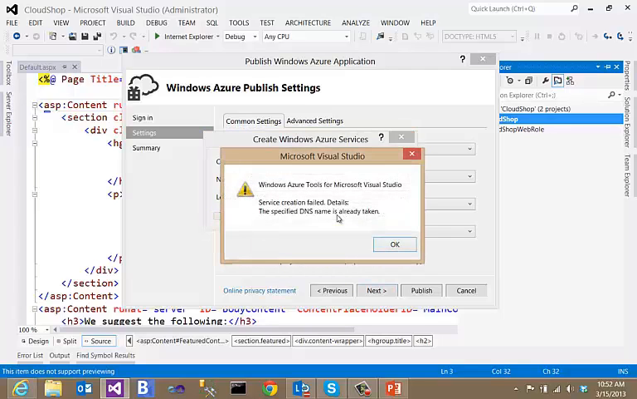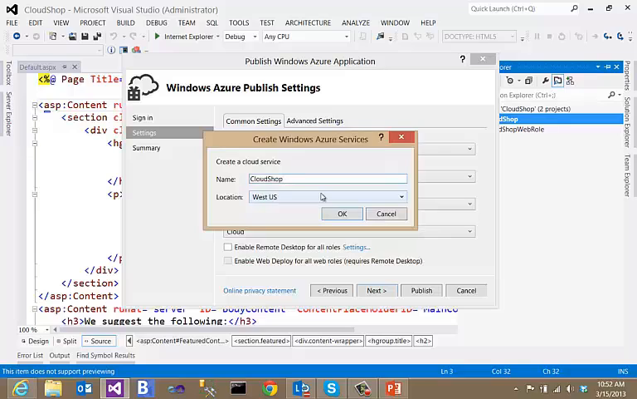And so it's actually going up and specified DNS name's already taken, so I can't use Cloud Shop. So I'm going to go make one that's a little bit uglier. We'll stick today's date on it. There we go. I doubt anybody has that as their cloud service name, so I'll say okay. Now I care about this because that's going to be the host name and my DNS name. So my fully qualified DNS name is now going to be CloudShop130315.cloudapp.net, and that's going to be the URL.